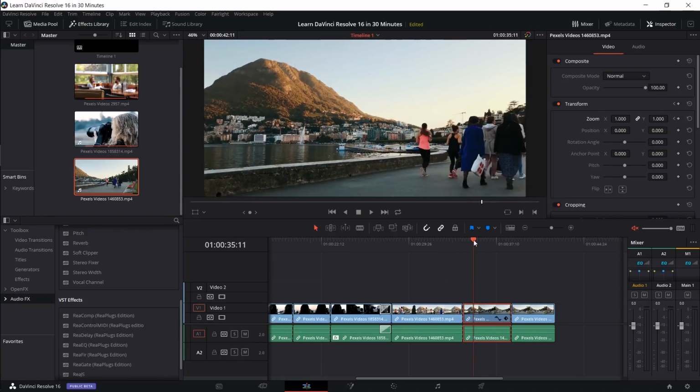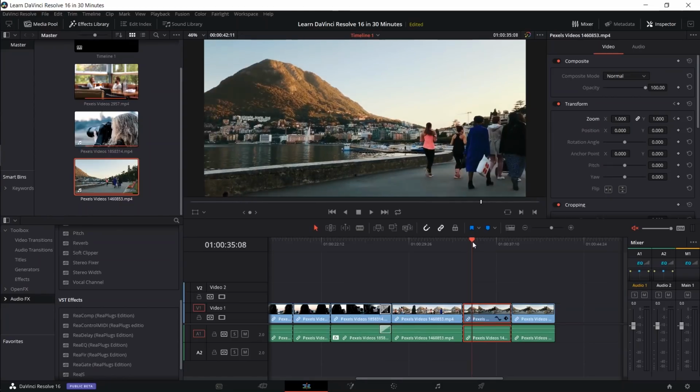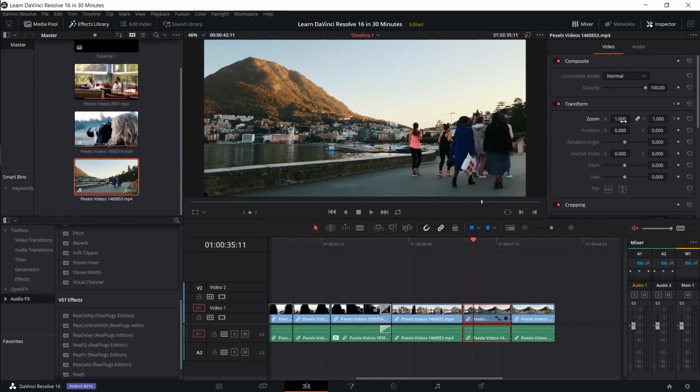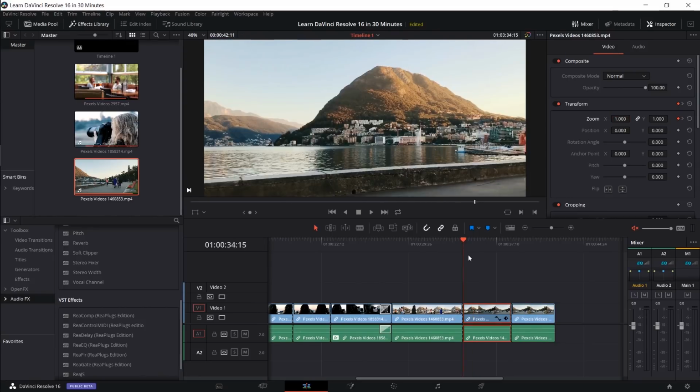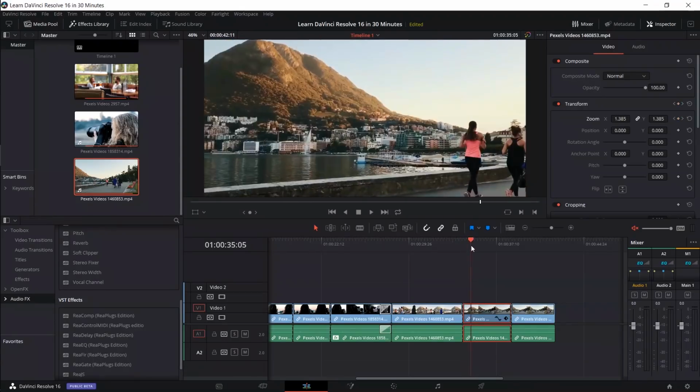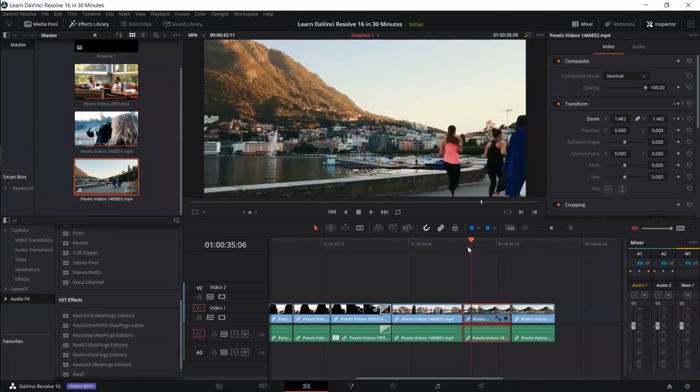Now I go to a new part in the timeline by dragging the timeline cursor, and if I want to set a new keyframe, I simply need to change the value to what it should be at that point in time. So if I set 1.5 and hit enter, you can see that the second keyframe is automatically created. If I go back to the first frame, you can see that there it's still 1.0. And if I go forward in video, you can see that the value now changes automatically over time.